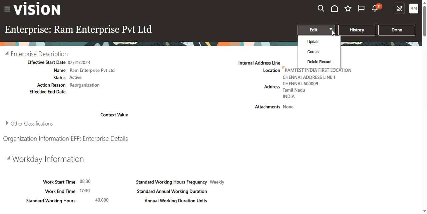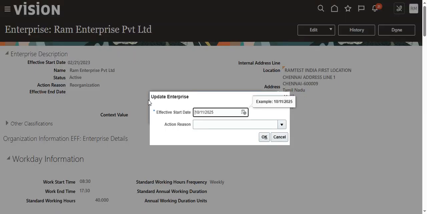Here the edit button is available. In edit, there are three options showing: update, correct, delete record. Update means, click update. See, update enterprise means it's asking effective start date. Effective start date means, for the existing enterprise structure, if we have to do any changes, those changes will reflect in the system based on this effective start date.